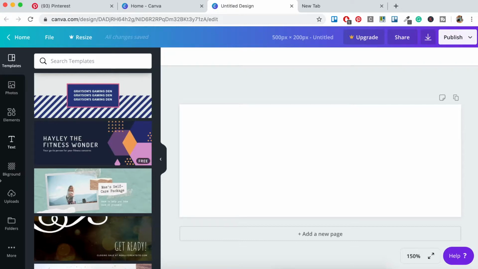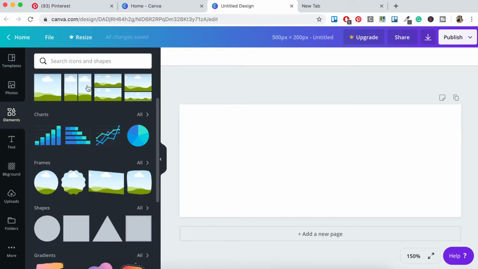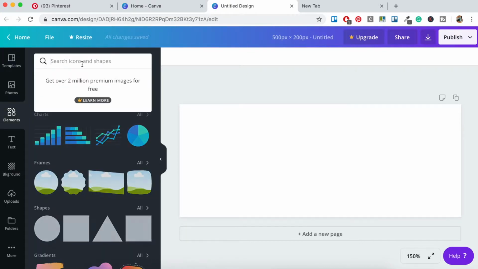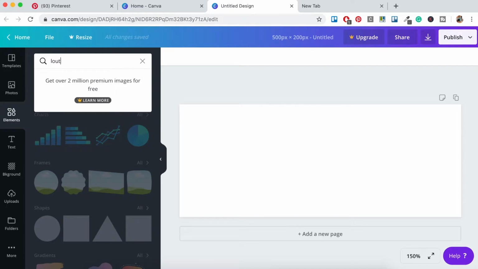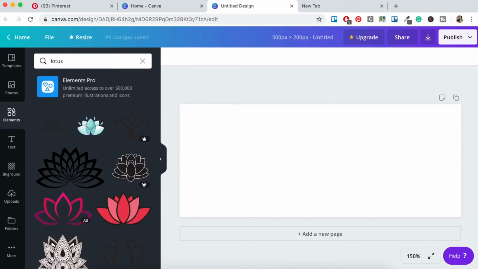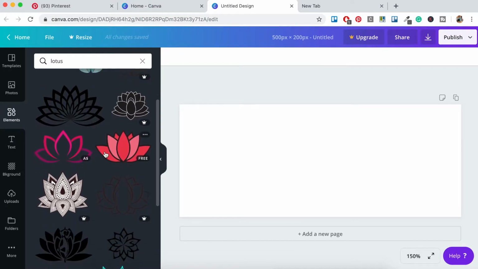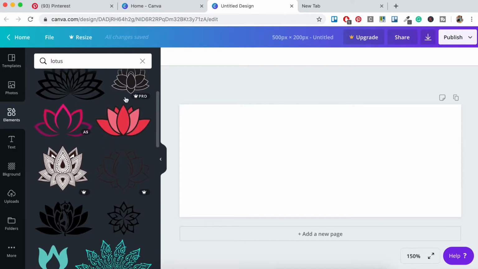So what you can do is just go to Elements here, and where it says Search Icons and Shapes, let's click in Lotus here. Oops, Lotus, and enter. And what will appear are images or icons based on what we've searched. So let's have a scroll down, and you can see all these different images. Some of these elements you have to pay for, but some of them are free.